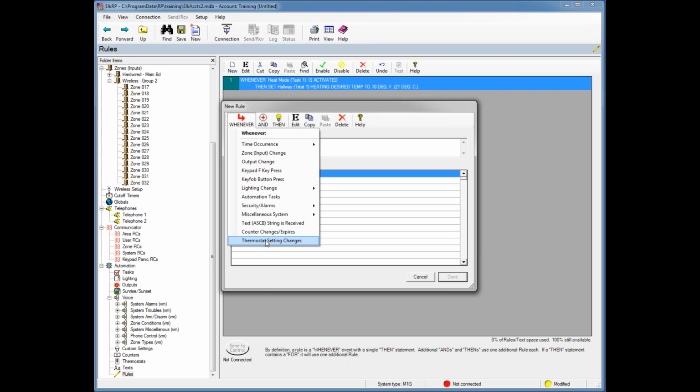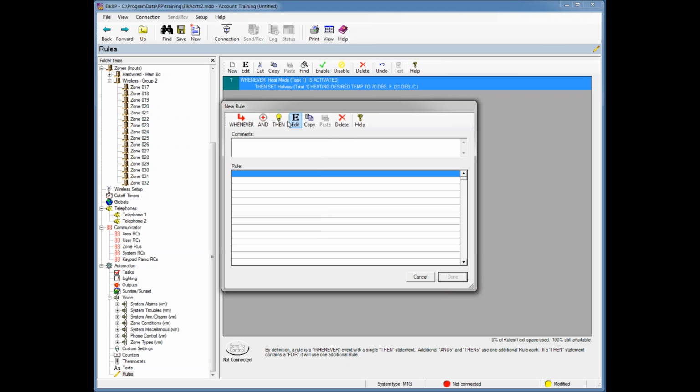So that's a trigger, that's an input. So what happens after that? Well, typically that would be the then statement, but you also have an and. Ands are conditional, and an and statement would have to be true before the then statement would fire. So a rule is a single whenever, but you can have multiple ands. They all must be true before it would actually do the then statement.